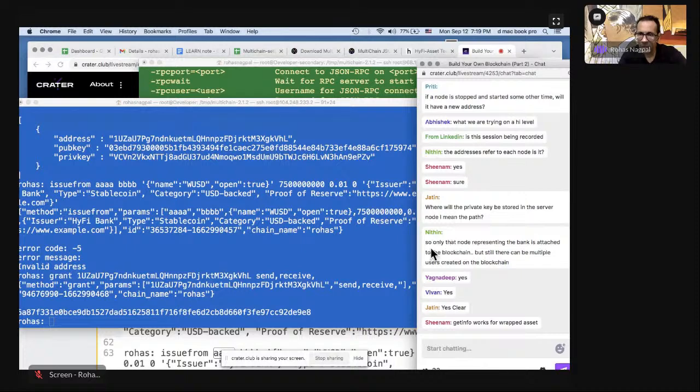Okay, let me take Nitin's question. So only that node representing the bank is attached to the blockchain, but can there be multiple? Yes, of course, there can be multiple. But we have to create users on the nodes.